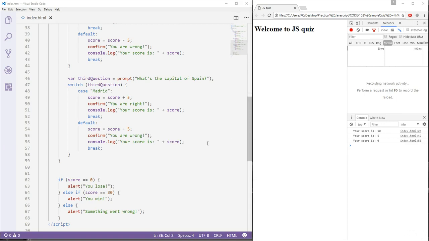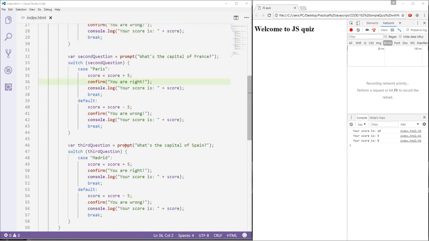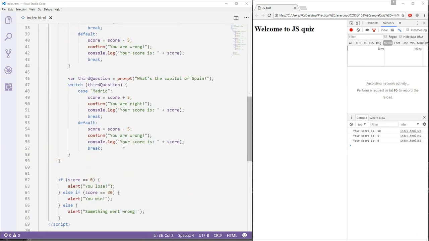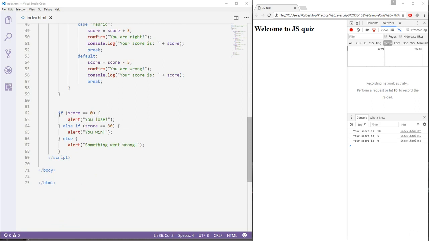In this video, we'll look at refactoring our existing application, our existing quiz, and we'll start with this if statement right at the bottom, which determines the winning and losing conditions for our quiz. So what we'll do here is we'll take this if statement and we'll replace it with a switch statement. And you should already be able to do this, but let's do it together.